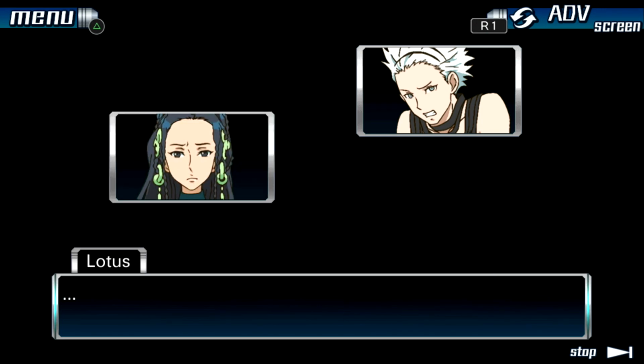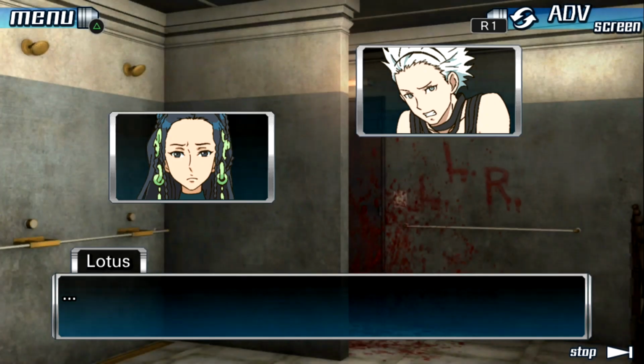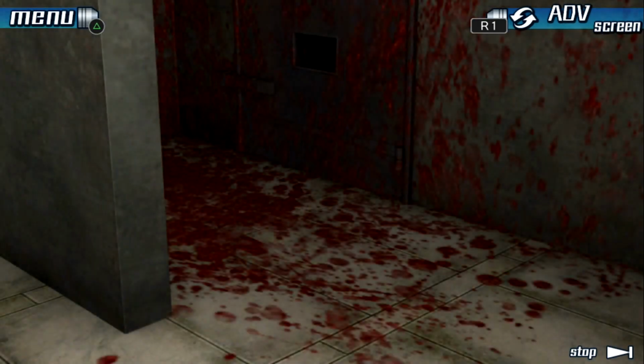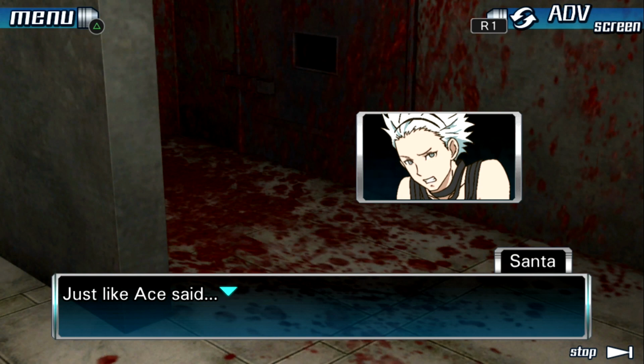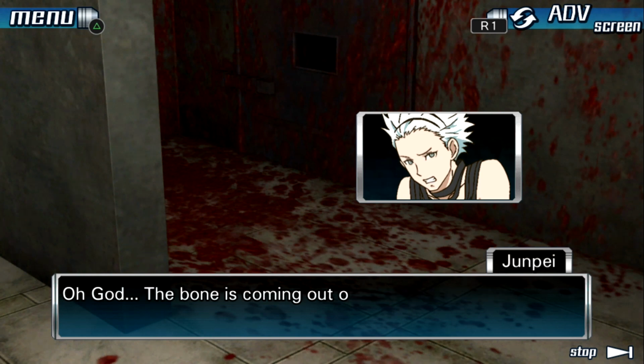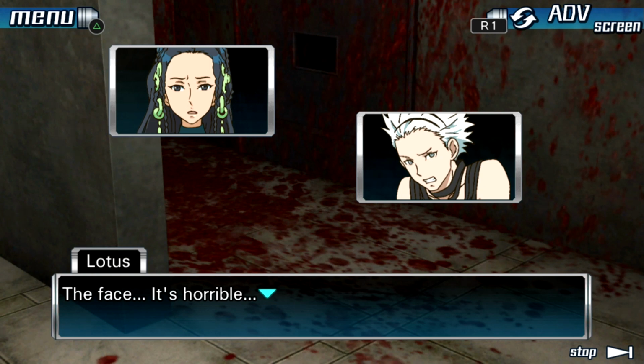Is it gross? Or is it fine? Just like he said. Just like the ninth man. The detonator in his bracelet set off the bomb in his gut. Oh god. The bone is coming out of his left arm. It's definitely an open fracture. Oh, the face. It's horrible.